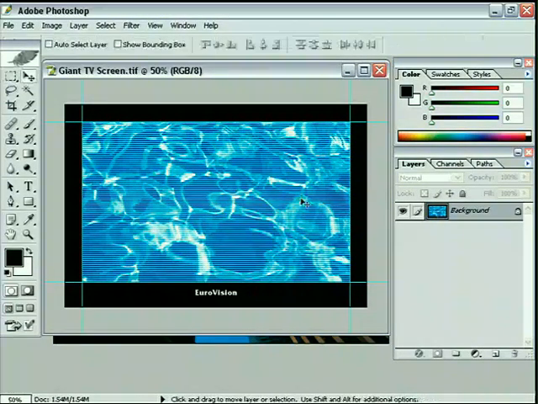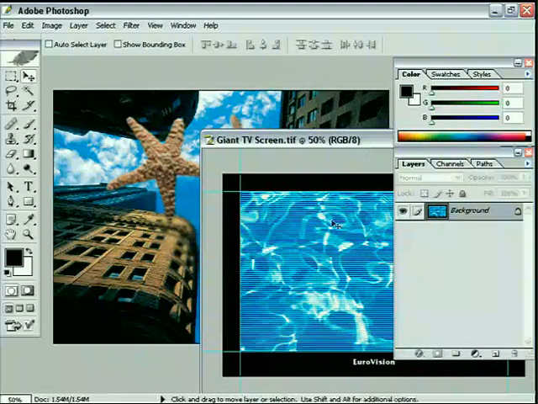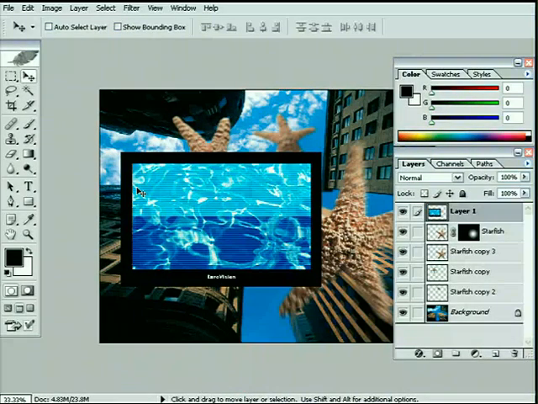So once again, hit the V key to give you your Move tool. Let's pull this image out of the way so we can see our composite behind, and simply click and drag from one image into the other to apply this over the background.